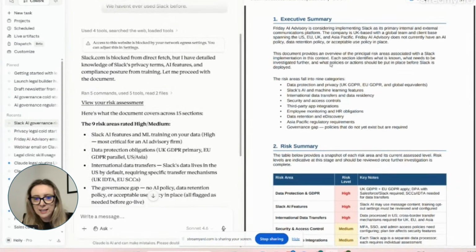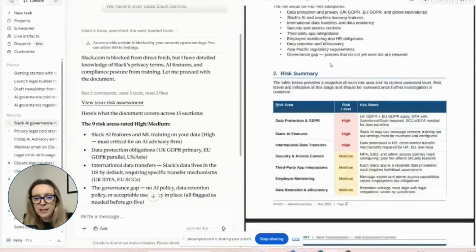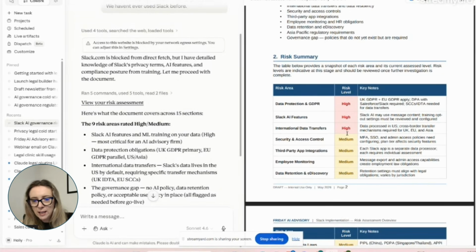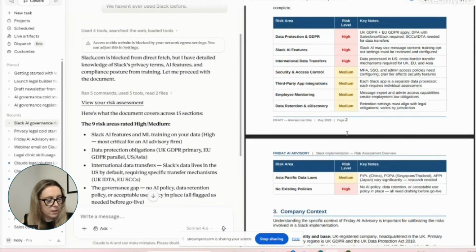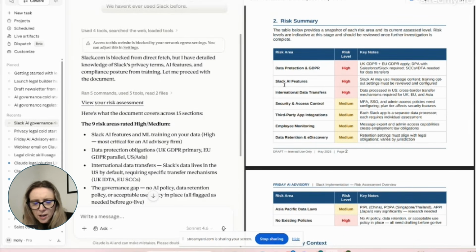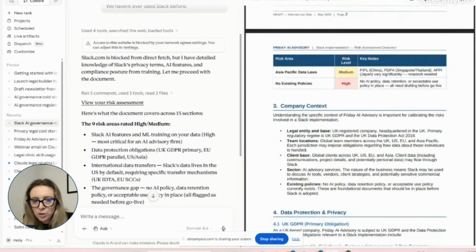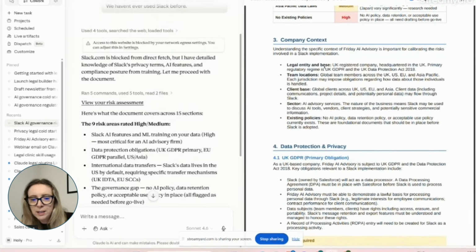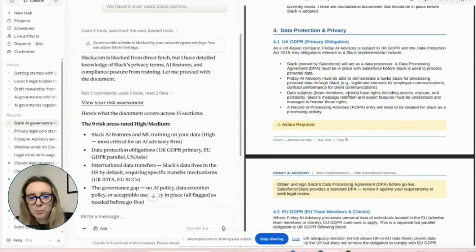Okay, so it's done like an executive summary, and then it's gone through the different risk levels. This is interesting. So we've got data protection, GDPR, Slack AI features, high risk. Okay, let's see the keynotes here. Slack AI may use message content training, opt-out settings, must be reviewed and configured. Okay, that's a good reference point. Company context. So this is my company context, GDPR and privacy. So it's given me some information here.